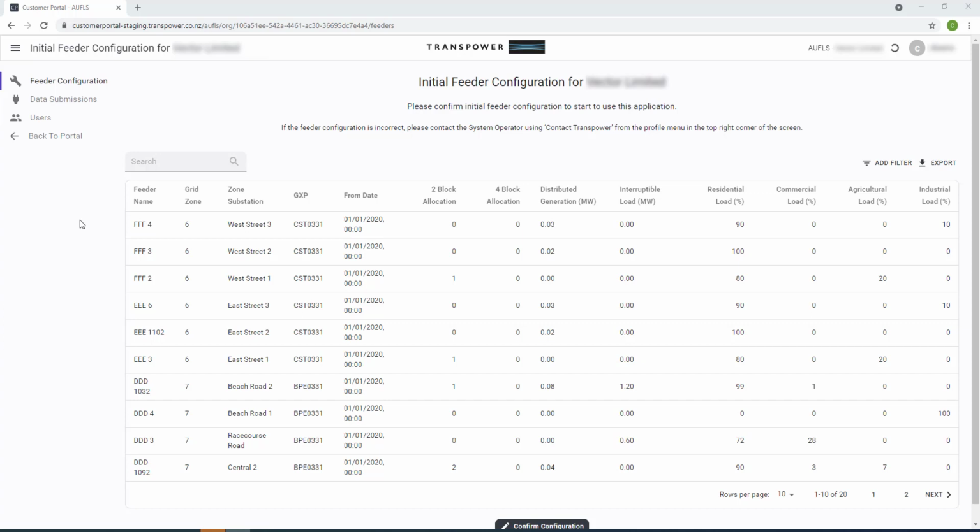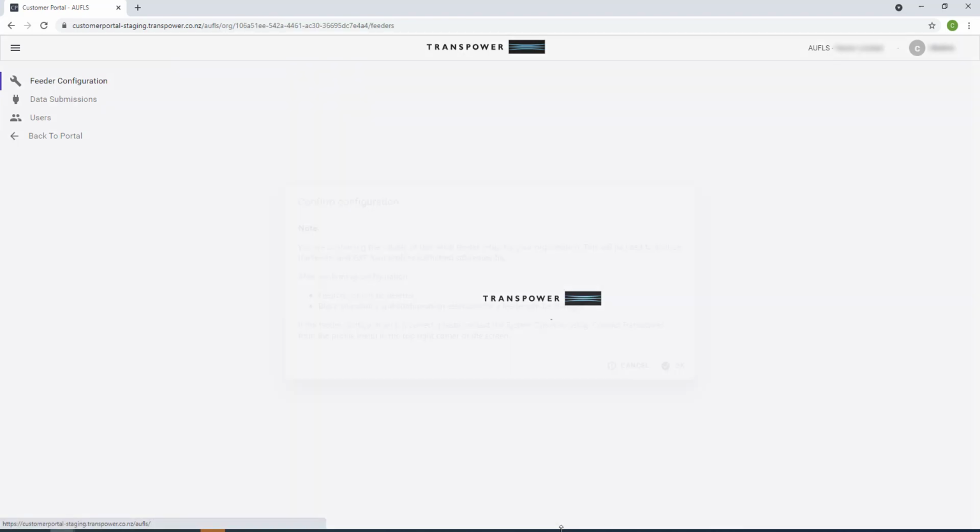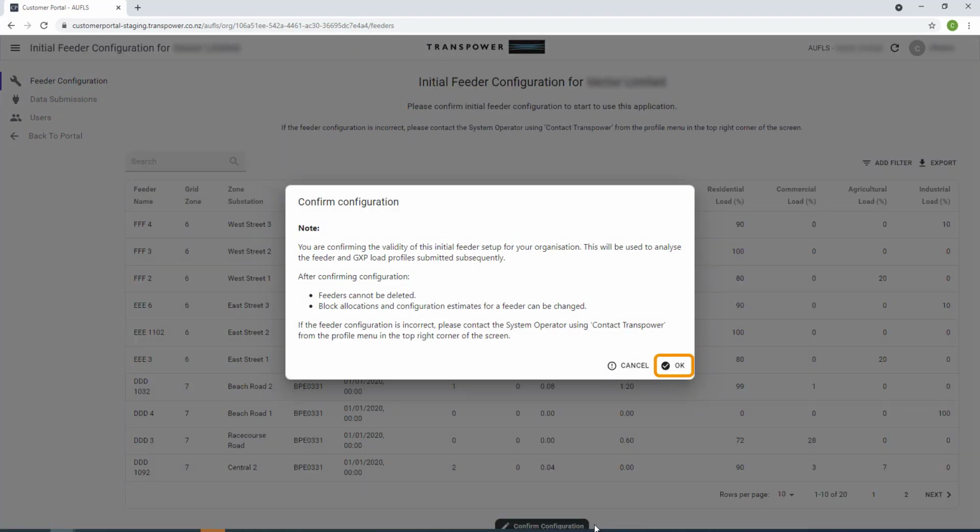The system operator will upload feeder configuration information into the portal based on the spreadsheet provided by the AUFLS provider. The AUFLS provider will need to go into the portal to confirm that it is correct. The feeder configuration screen gives a view of the current feeder configuration, where AUFLS providers can change the feeder block allocation, update the feeder load configuration, or add a new feeder. To confirm the feeder information, click Confirm Configuration at the bottom of the screen. Then click OK. You need to do this before making any feeder changes.